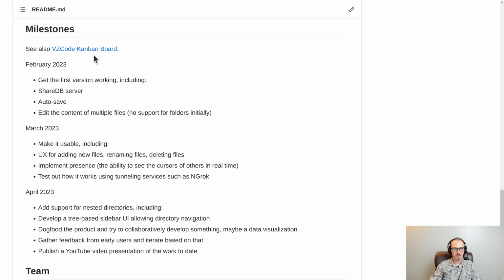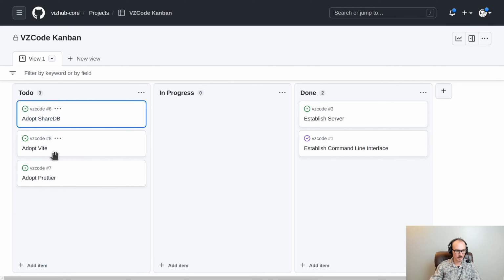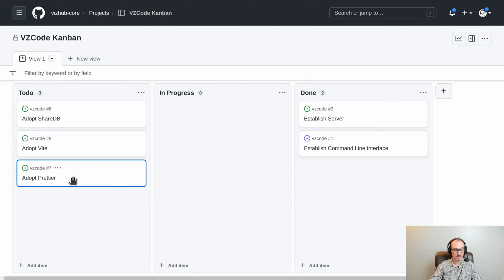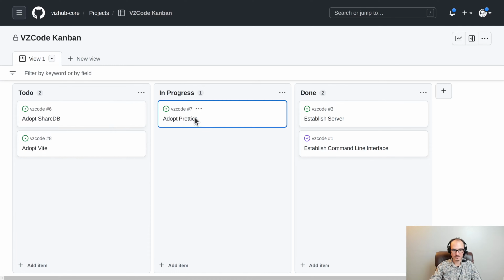There is a Kanban board where I'm tracking all this stuff. Adopt ShareDB, adopt Vite, adopt Prettier for the code formatting. This is one of my all-time favorite tools. I might do that first because that's very low-hanging fruit, just to get some momentum.